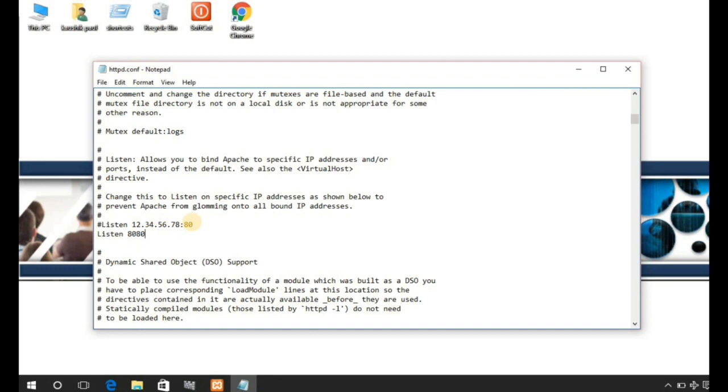Now one very important thing you have to see: before you make these changes, please go through the netstat of your computer to see whether any other service is listening on this particular port or not. As I'm using port 8080, over here I will just change it. Here also I will change it to 8080.